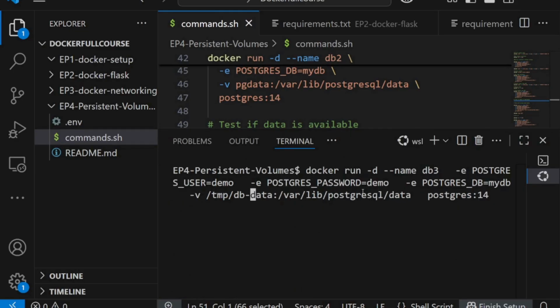Now once again, I'm going to rerun this container using the same docker run command. Instead of db-data, I'm going to use db data. Okay. Manual mistakes are mandatory. It might happen for some reason or other, but that's for sure. Now let's try to rerun the docker db3 container.